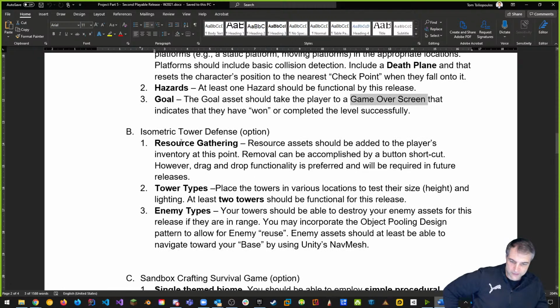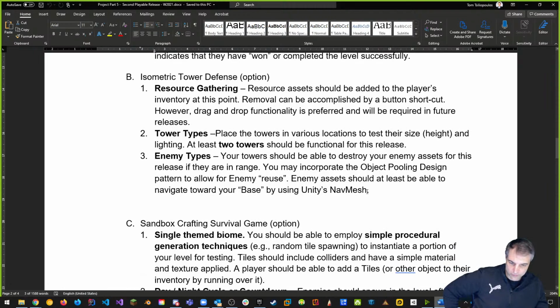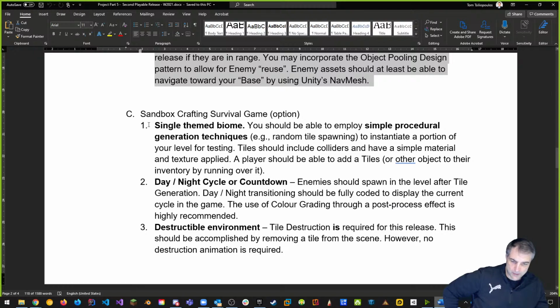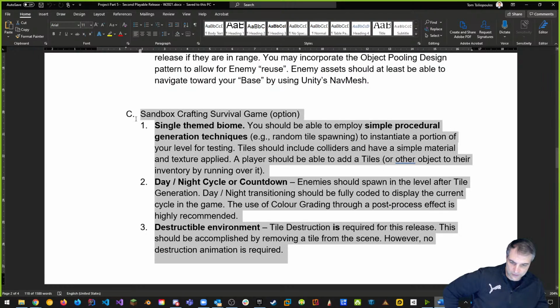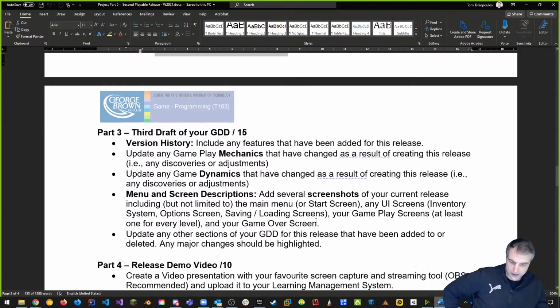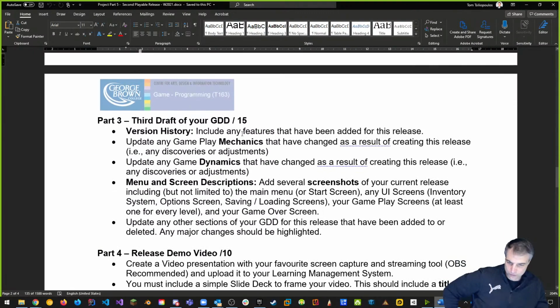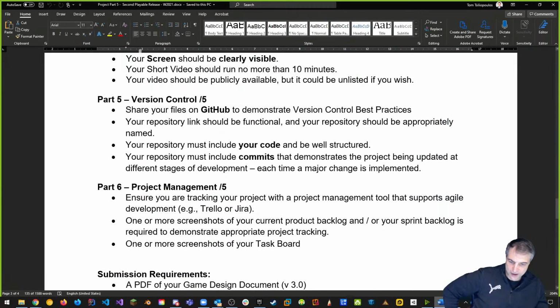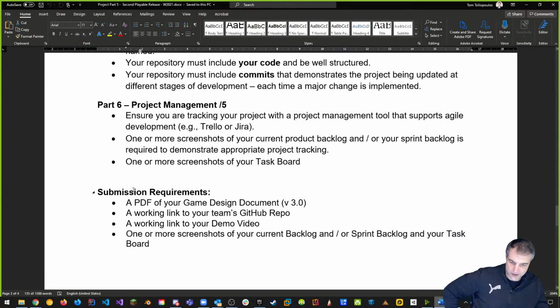So then there's more for asymmetric tower defense, which I'd like you to read again for your producers. You and your producers should read through this. Your sandbox crafting survival game, again, there's different details here that you can read. And the rest, third draft of your GDD, release demo video, and your version control and project management are all pretty much the same. They're status quo, where you're going to have to generate your third version of your game design document, a working link to your GitHub repo, and a working link to your demo video.